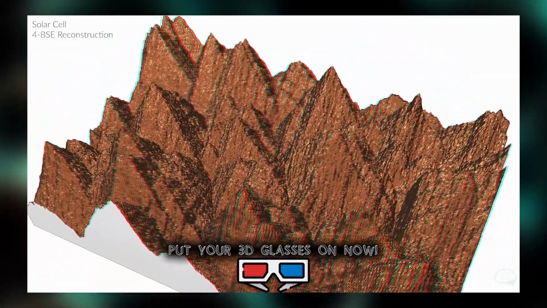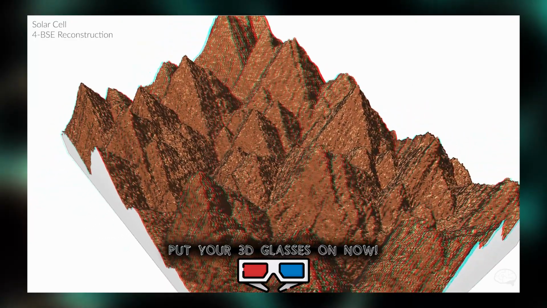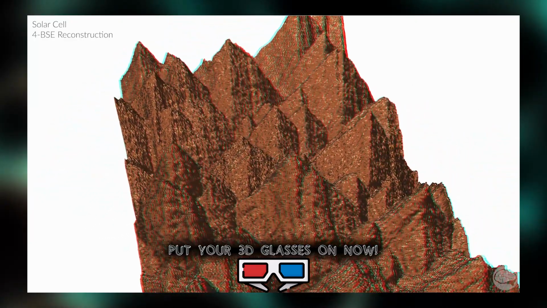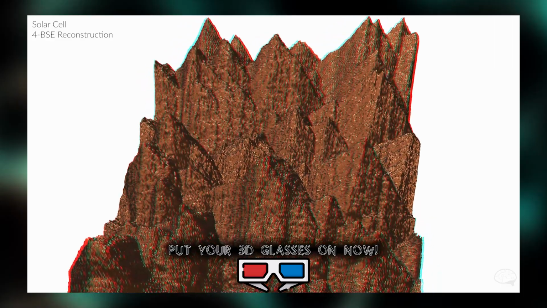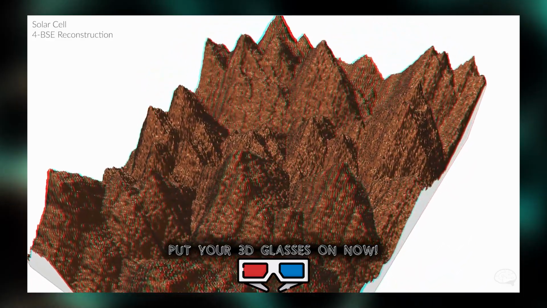But the real reason we want to do this is because it's cool. Not only does it look cool, but you can also do cool things with the data, like sending it to a 3D printer. So why do this inside of an SEM? Well, number one is that it's much more accurate than doing something similar with a light microscope. We can go to higher magnifications and get better spatial resolution than we can with any light microscope.